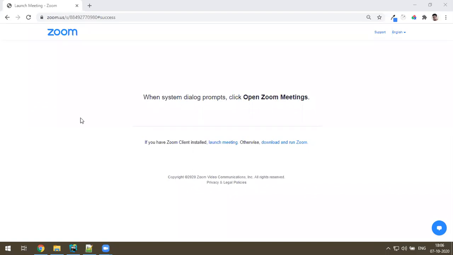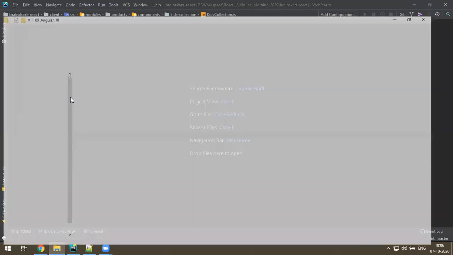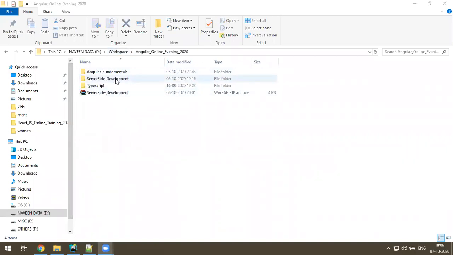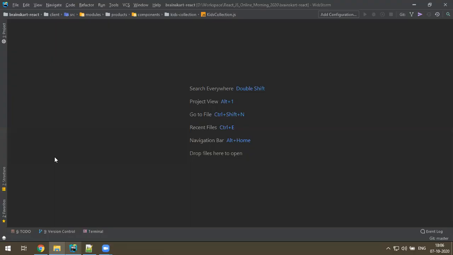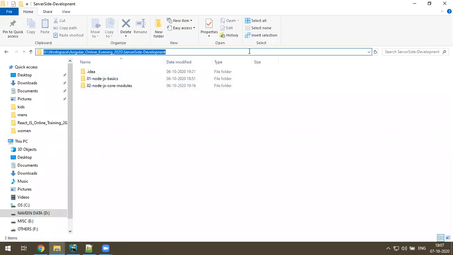Okay. So let me load the project. This is not that one. One second. Angular evening server side. Okay. Let's copy this. Yeah. File open paste. Okay. Oh, not that one.